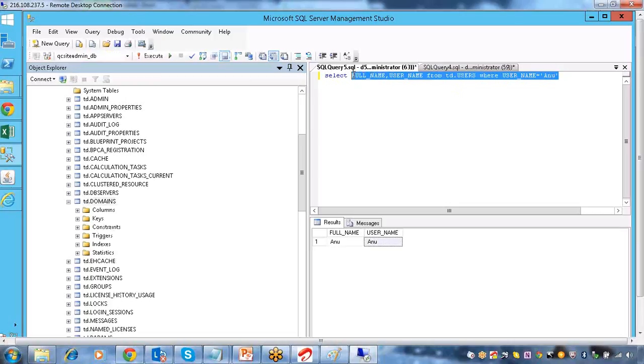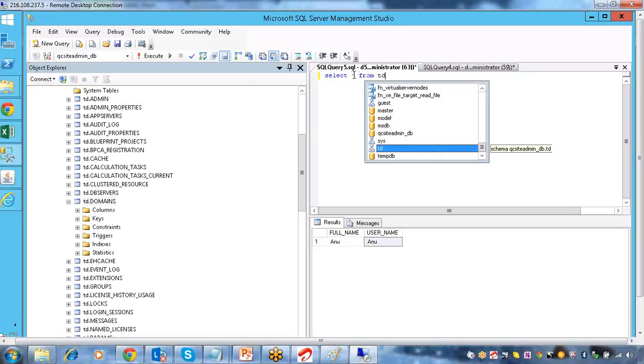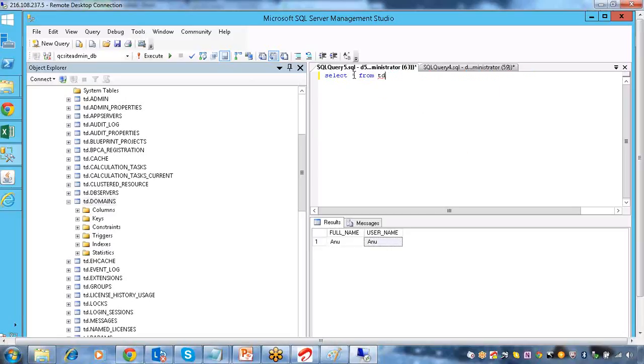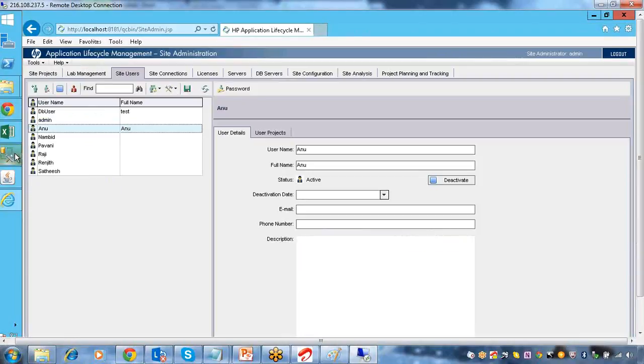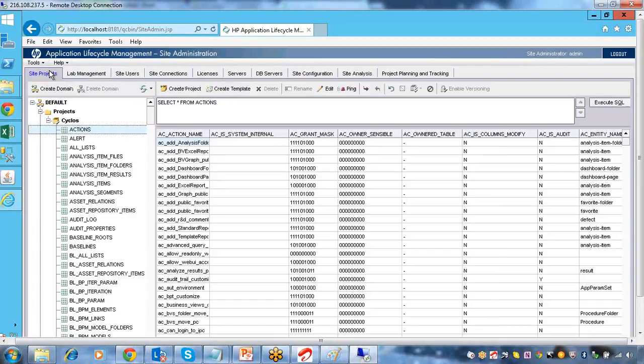So this is how you can work with your database. Select star from dt.domains. Execute this. See, right now you are having only one project assigned to you. Is there any way to assign more projects? Let's see that. This is site projects.